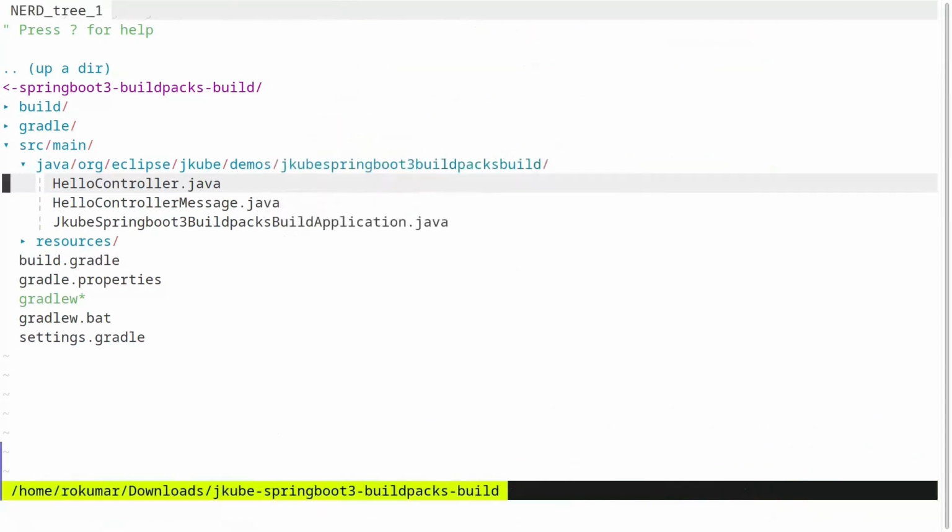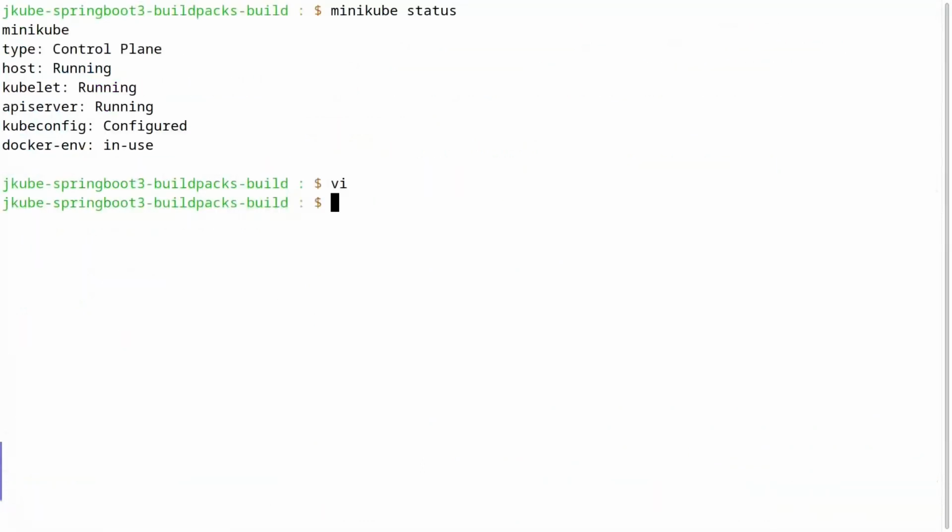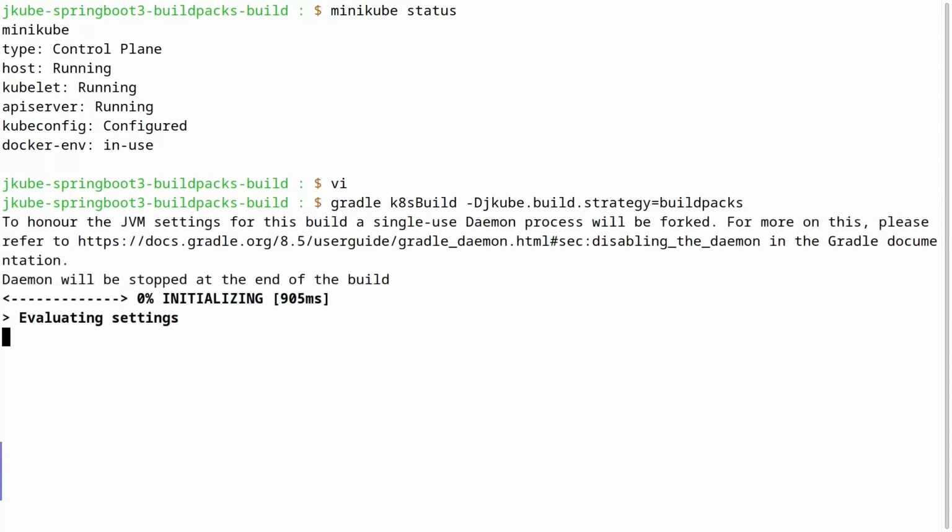Alright, so let's try to deploy this application to Kubernetes using the Kubernetes Gradle plugin. First, we'll start by building the container image, but this time we'll use the Buildpacks build strategy. So let's override the build strategy using the jkube.build.strategy property and set it to buildpacks.